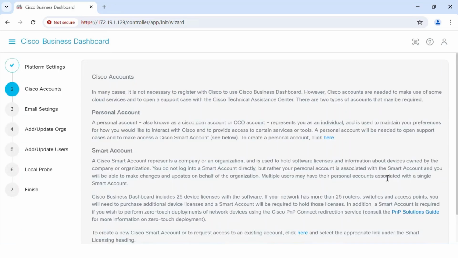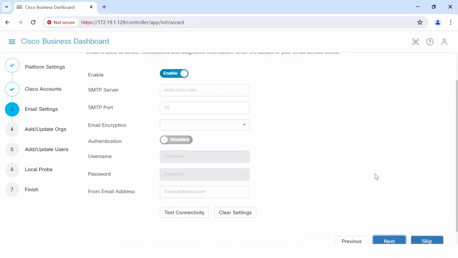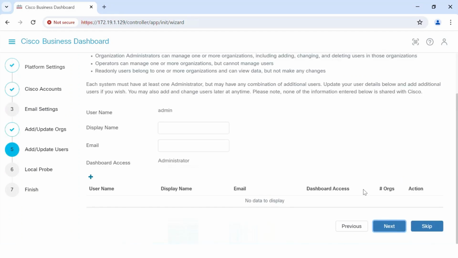Click Next to proceed. The wizard will then guide you through additional settings such as account types, enabling an SMTP server for email notifications, inputting organization details, and adding or updating users. These settings can be configured immediately or done at another time.